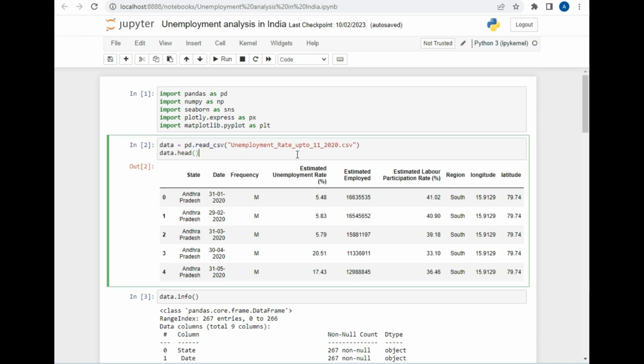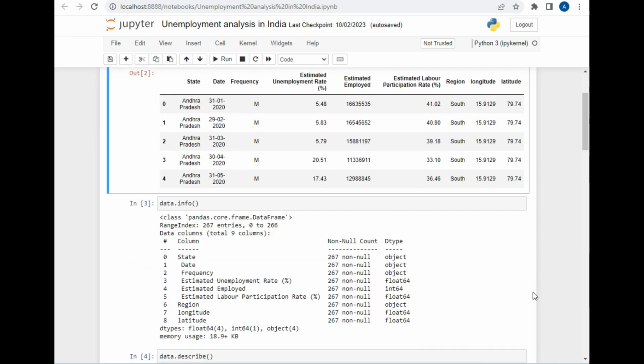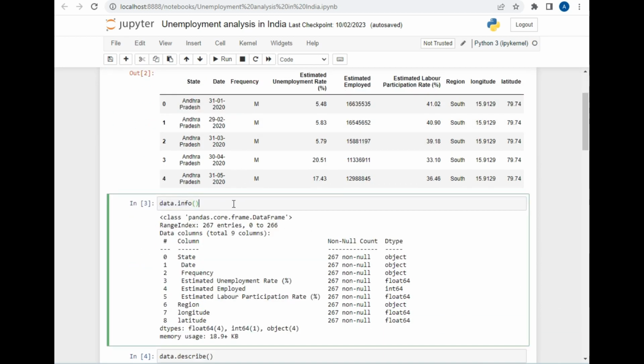After inputting the dataset in our program, I have simply written data.head, which will print the first 5 values of the dataset. The columns of the dataset are state, date, frequency, estimated unemployment rate, and so on. Let's start with taking information about this dataset. For that, I have simply written data.info, which will give every information about the dataset. For the state column, the rows are 267, there is no null value, and the data type is object, which means string-like data. The details of other columns are given here.